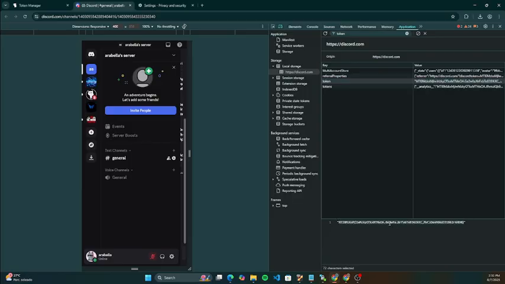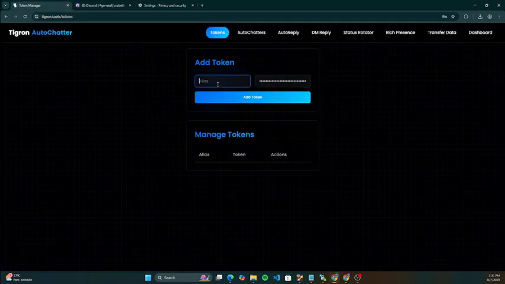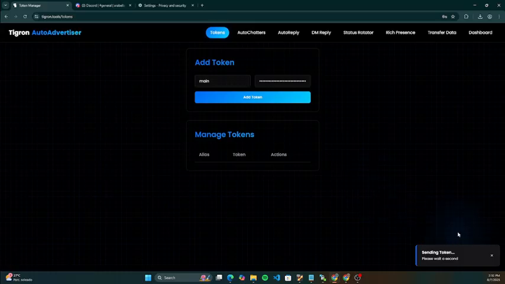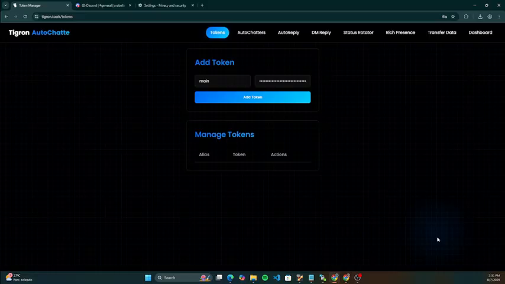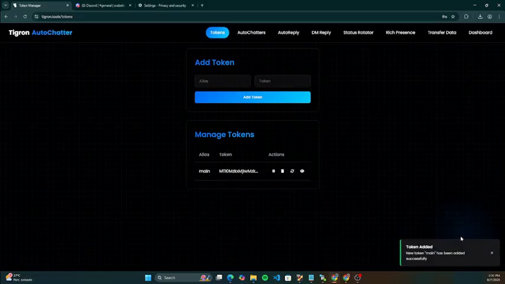Now copy your token and paste it into the tokens page to start automating. This process can also be done on an alt account or any other account created exclusively for automation. In the alias field, you can enter any text you like to easily identify your token. Now, as you can see, the token is active and ready to be automated.